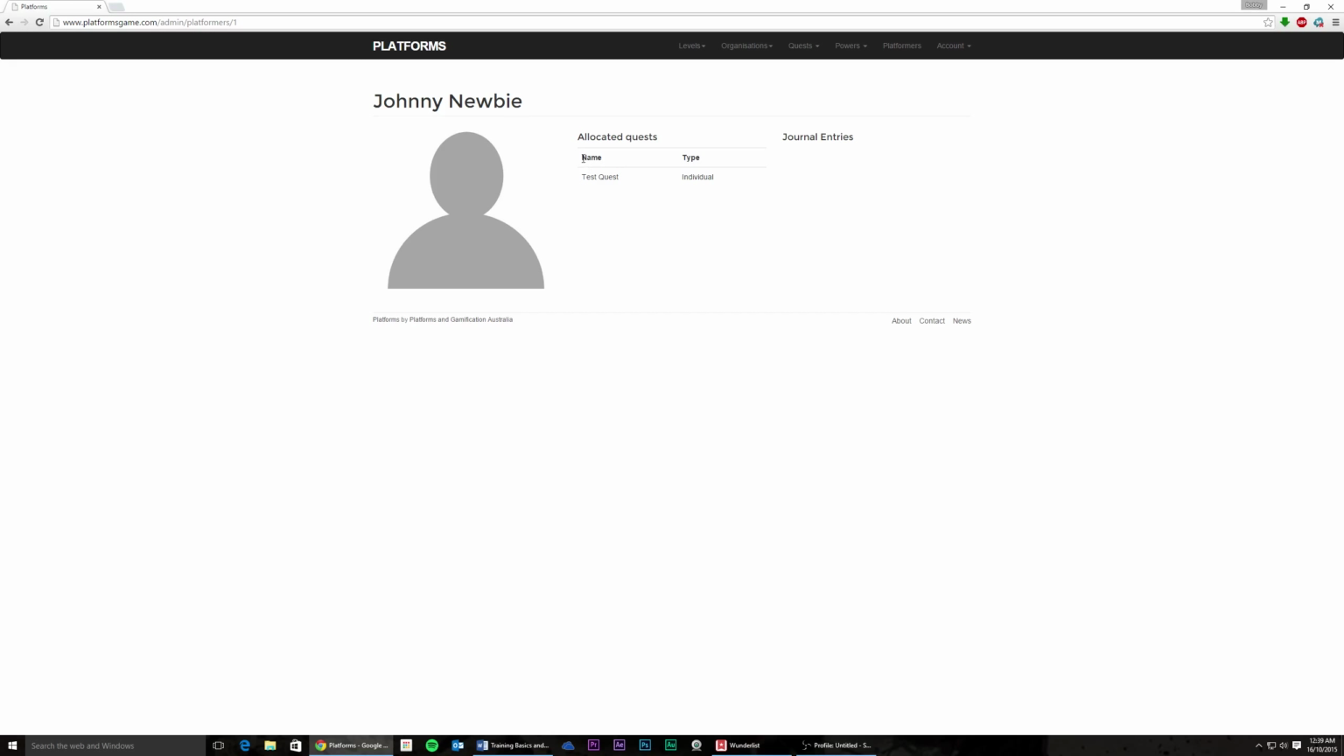And you'll see here that he'll have a list of all the quests that have been allocated to him. And right now, of course, because of what we did before, he has the test quest allocated to him. Now, if it's completed, it will say that it's been completed on here. So you'll see what quests he has been allocated and the ones that he has completed.